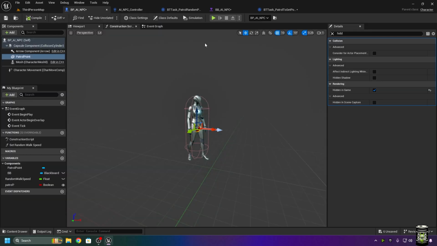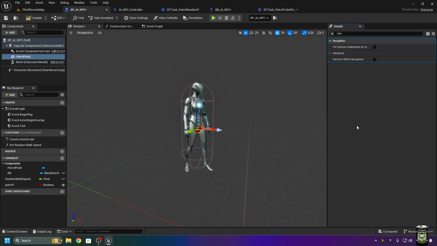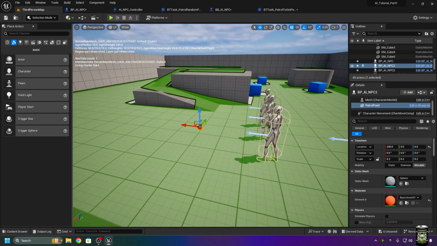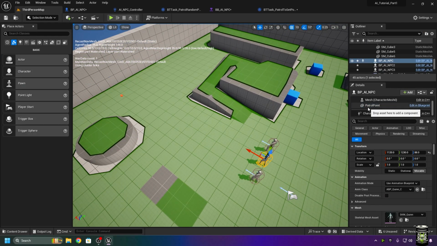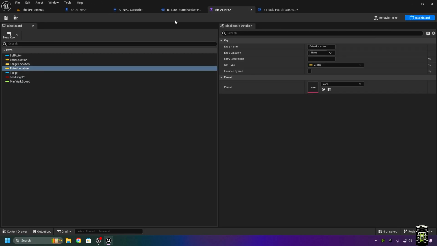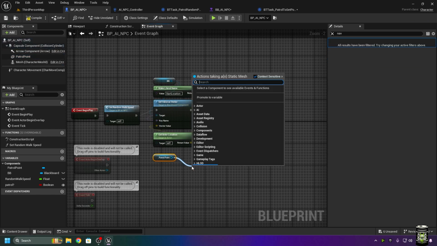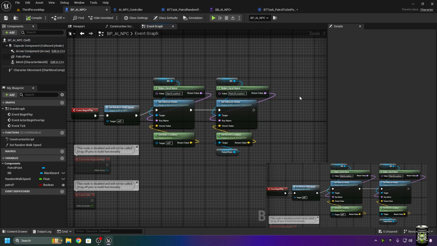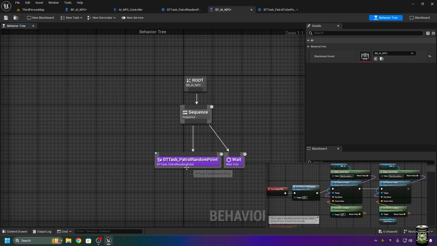Oh, don't forget to turn off can affect navigation, or the NPCs can't ever get to it. Much better. Now, by selecting an NPC and going to that patrol component we just made, you can drag it around to where you want the NPC to walk to. Now we can save that location and store it to the Blackboard like we did before. Make sure that the key names are all correct.